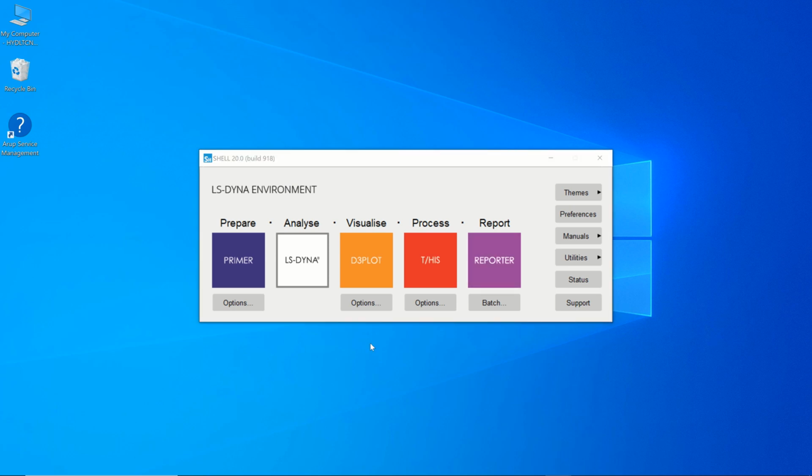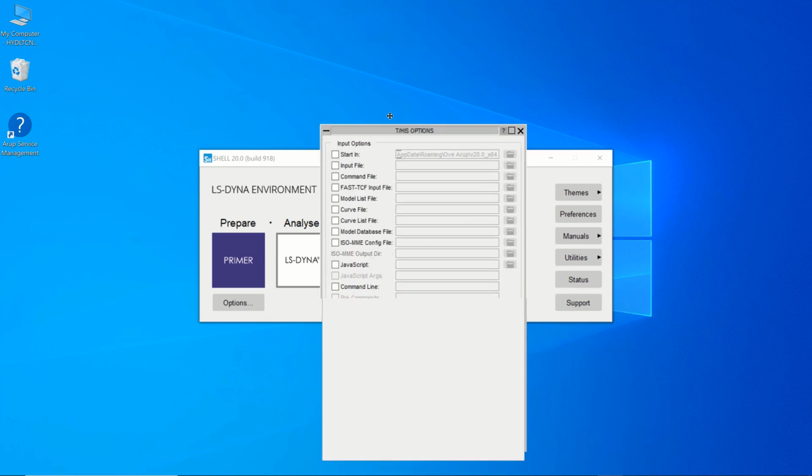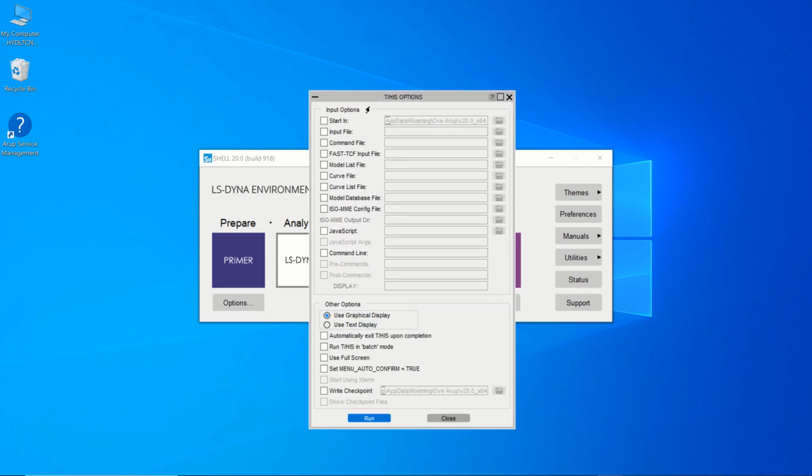Options panels help launch Primer, D3plot, T/HIS, and Reporter with preset options, like providing a starting directory, opening an input file, running a JavaScript, fastTCF, template file, or giving command line arguments.